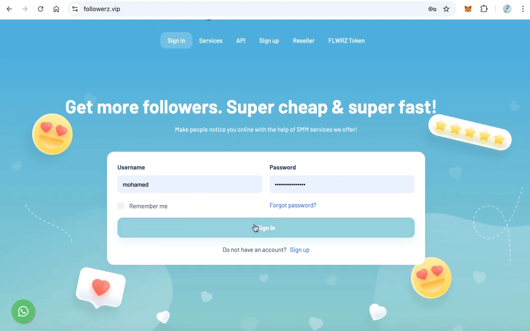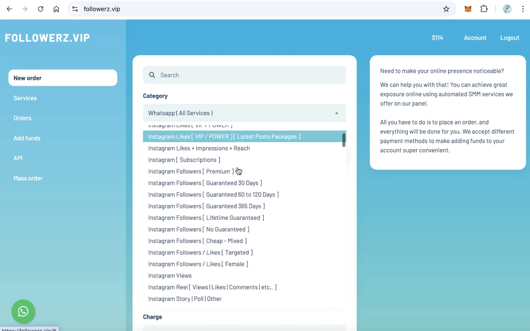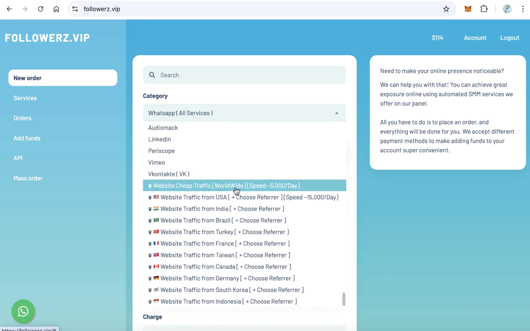After that, log in using your username and password. Here you will find the main dashboard for your account. From the category, click the category and scroll down to the end of the list to reach website cheap traffic.